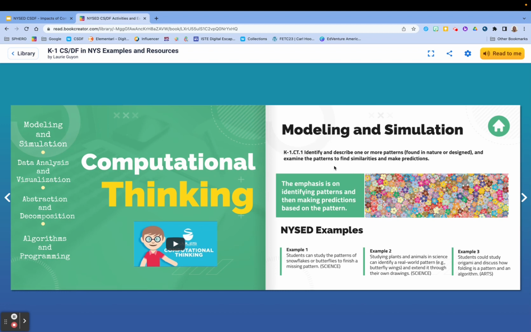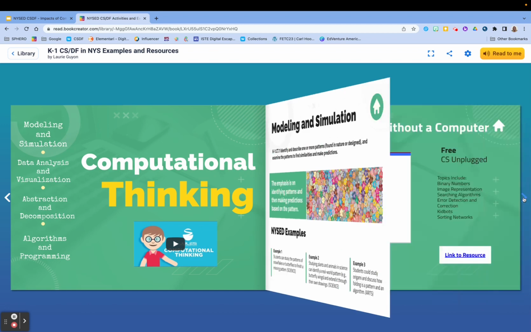The first standard is identify and describe one or more patterns found in nature or designed and examine the patterns to find similarities or make predictions. Here we're really thinking about patterns and how we can make predictions on them. So you can look at snowflakes or butterflies. You can look at different drawings. You can do art activities like origami to really make sure that you're covering the standard.